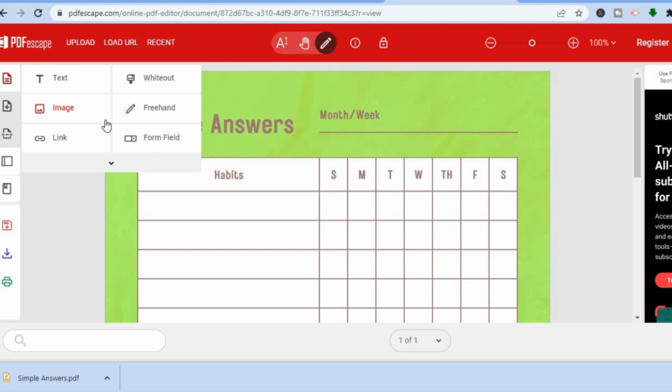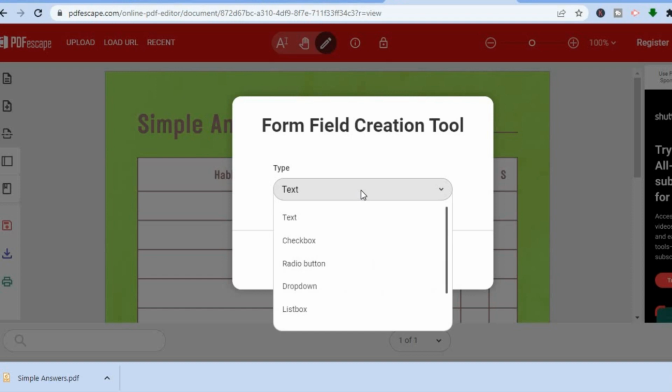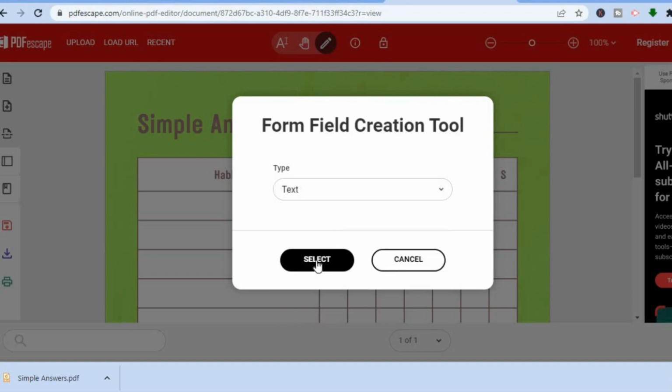After you have selected the first icon, you're going to tap right where you see Form Field. And from here, you can decide whether you would like to add a text field or whether you want a checkbox, radio box, drop down, or a list box. For this example, I'll tap on text.